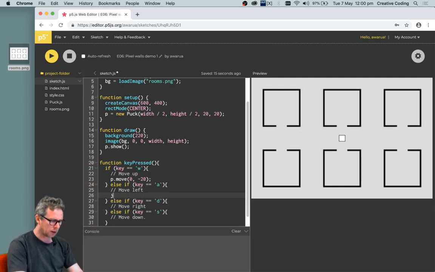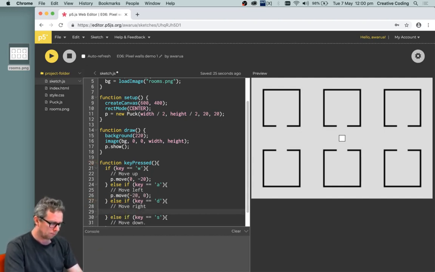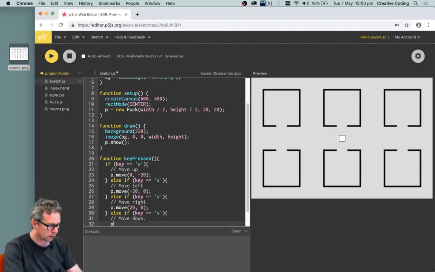Left is going to be sort of similar, but it's only moving in the X direction. So p.move minus 20 in the X direction, 0 in the Y direction. And right is going to be p.move 20 in the X direction, 0 in the Y direction. And moving down is p.move 0 in the X direction, positive 20 in the Y direction. All right, so now that should have our puck moving around. There it goes. And it's moving around on the screen.